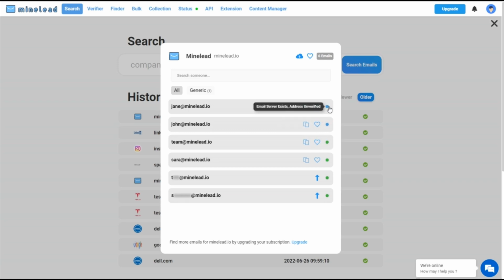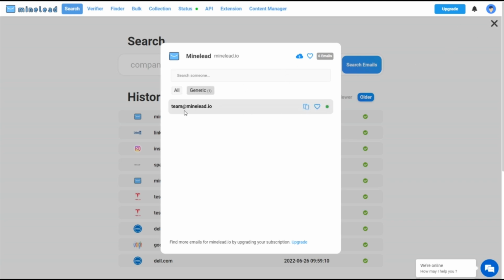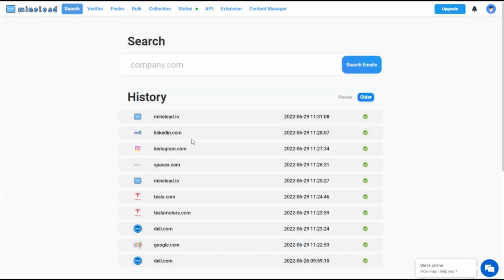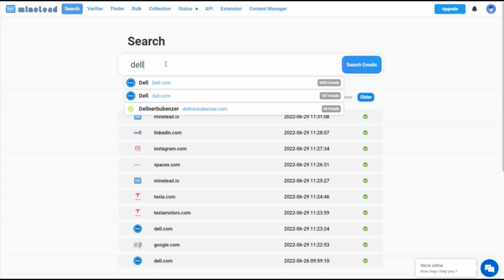So there are different types of colors that you notice when you see the email addresses. So the green button, it means that this type of email is already verified. And the blue, it means that it's not. Also, you can find generic emails for the company. So you can contact them directly based on what you are looking for.